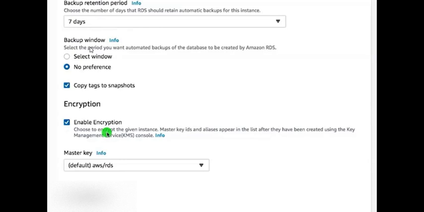If you feel your service is freely available, that is, there is no load at night time, then you provide the window at night by specifying the time. Another option is copy tags to snapshots. If you want to copy tags, then click here to enable. Then encryption, you can provide encryption here. Remember, this encryption is costly to you, it incurs some cost.